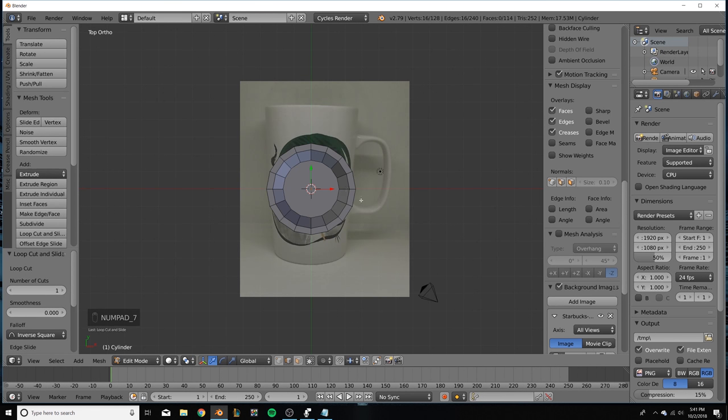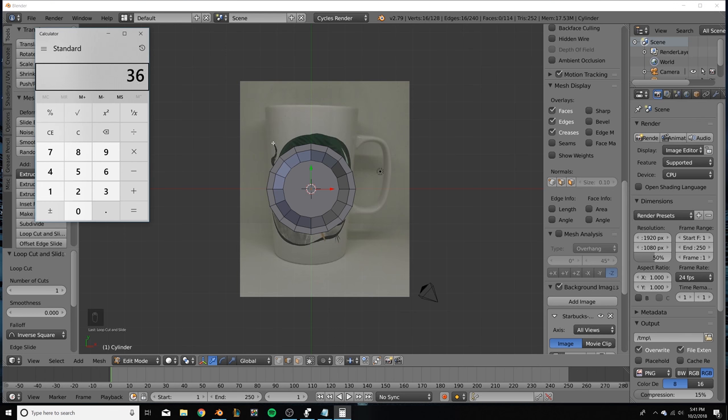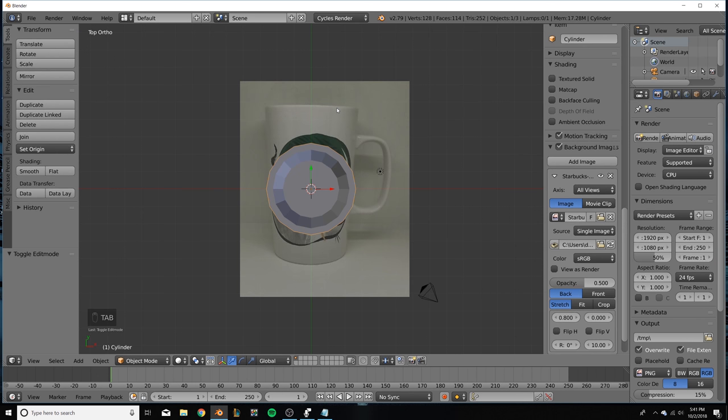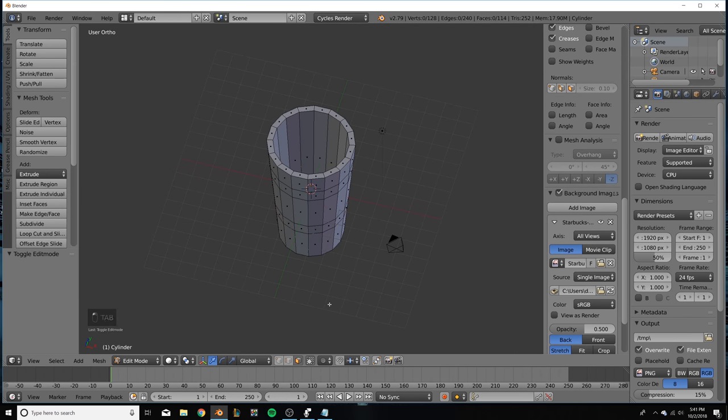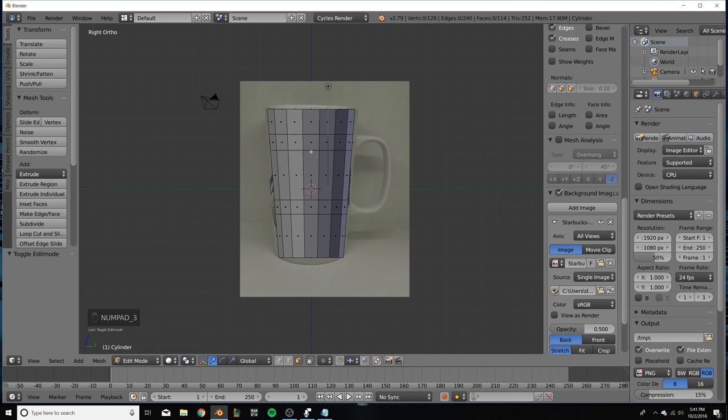Alright, so this needs to be rotated so that the face is going straight out, not this vertex. So since we have 16 sides, let's see, 360 divided by 16, we only want to spin half of that, so let's do 32. 11.25. So hit R, 11.25. And now it's perfect. Go to face select, hit 3 to go to side view.